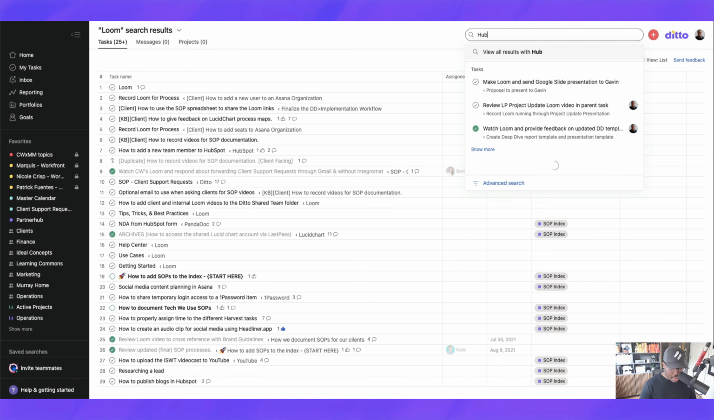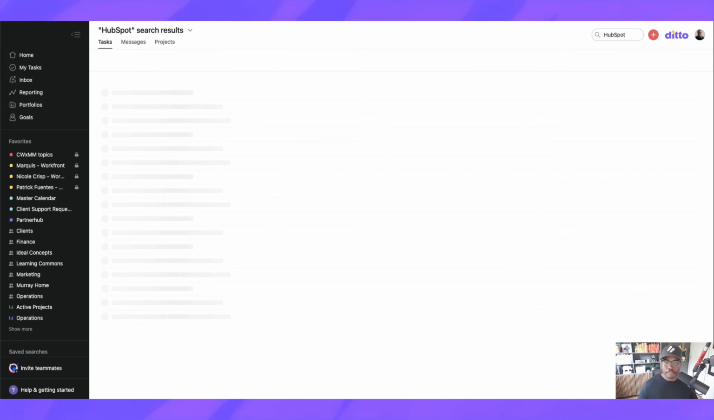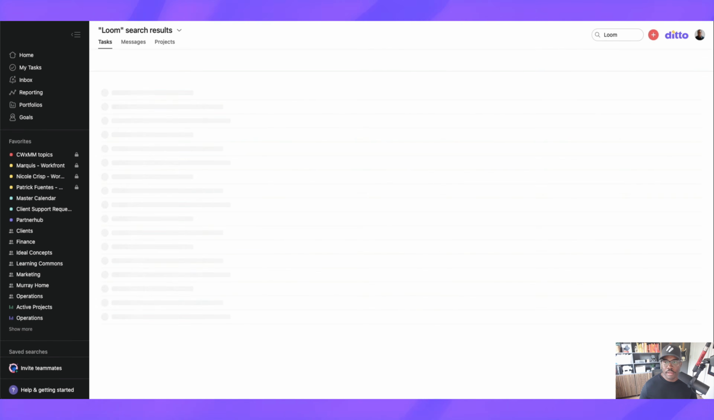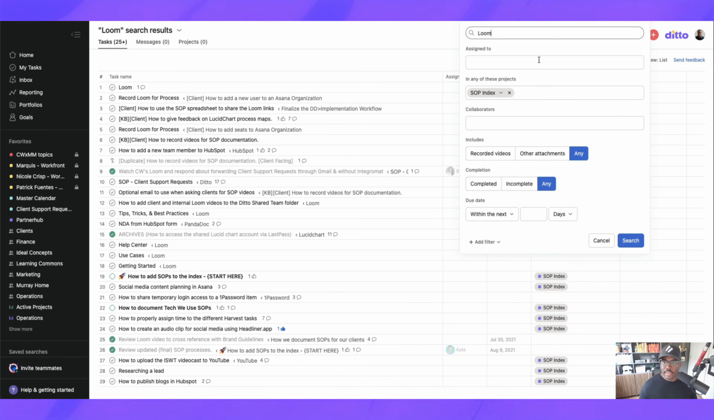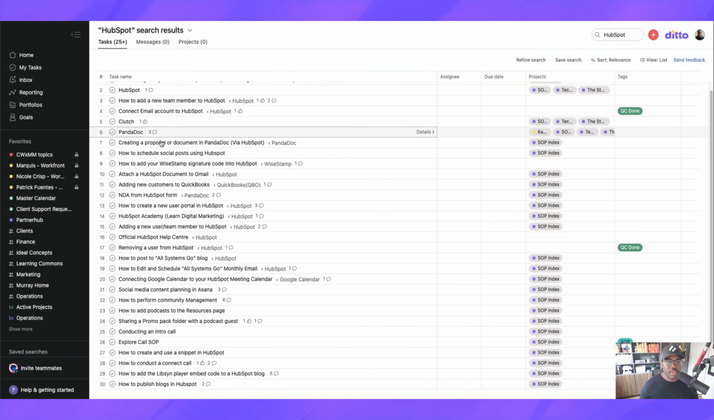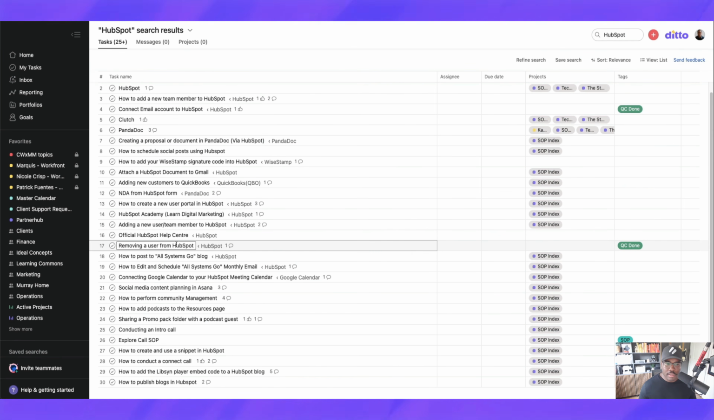But if we were to type in HubSpot, these are all the projects that have HubSpot within our SOP index. I'm actually going to refine that search. There we go, that's better. These are all the SOPs within this index for HubSpot. It just makes things really easy to find.